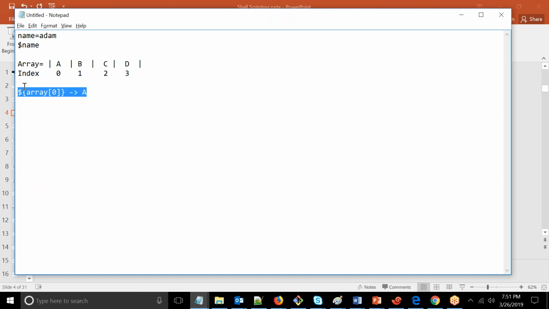Same way, if I say index of 1, it is going to point me to B. If I say index of 3, it is going to point me to the fourth value. That way, the index will always begin with 0 and keep going on.